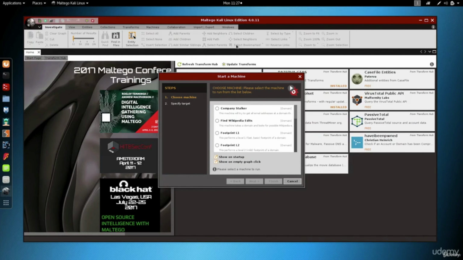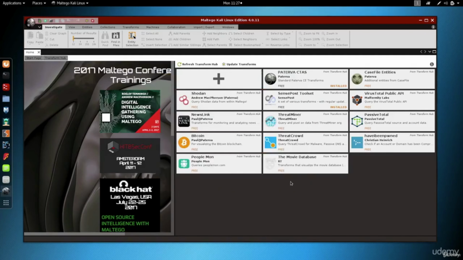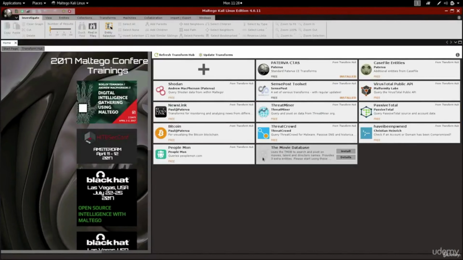Now, as you can see, I've already logged in, and it's offering me to use one of the already made templates for gathering information. I'm not going to use any of that, so I'm just going to click on cancel right here. In here, you can see that we have the home page for the tool.